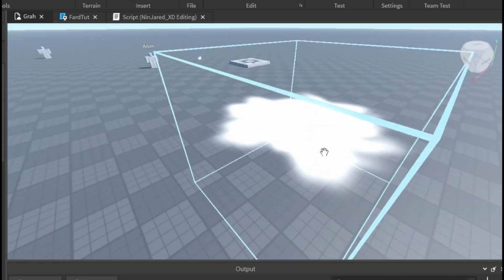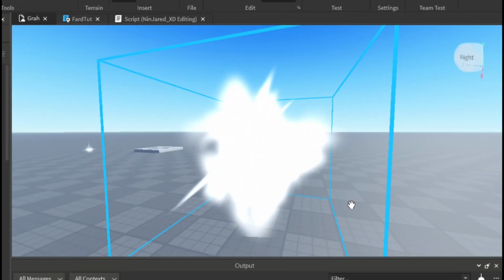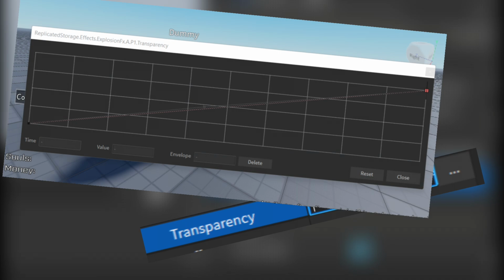Now it looks weird. Why would we use it? Well, there is a thing called spread angle. If we set it to 90, 90, it would look a lot better. After that, click the three bars beside transparency and slide it up to this point.